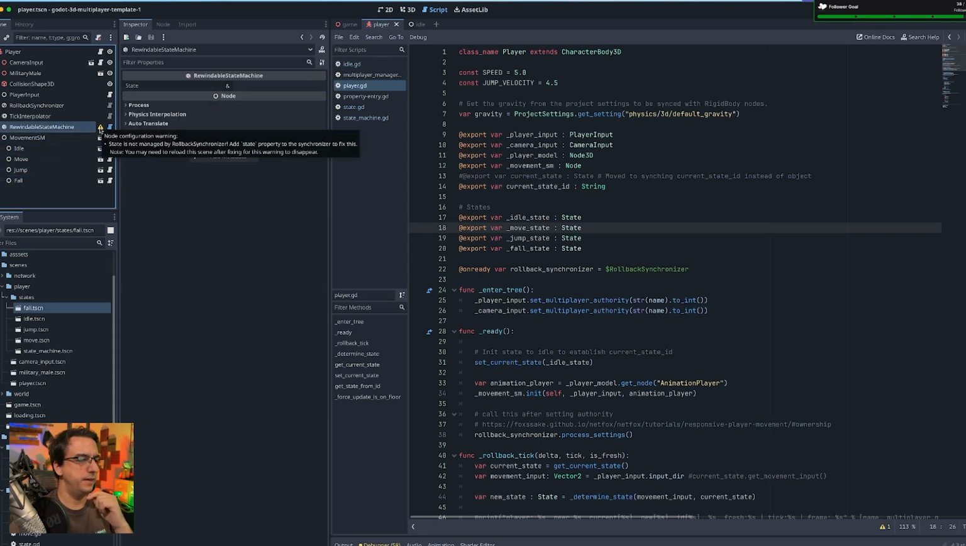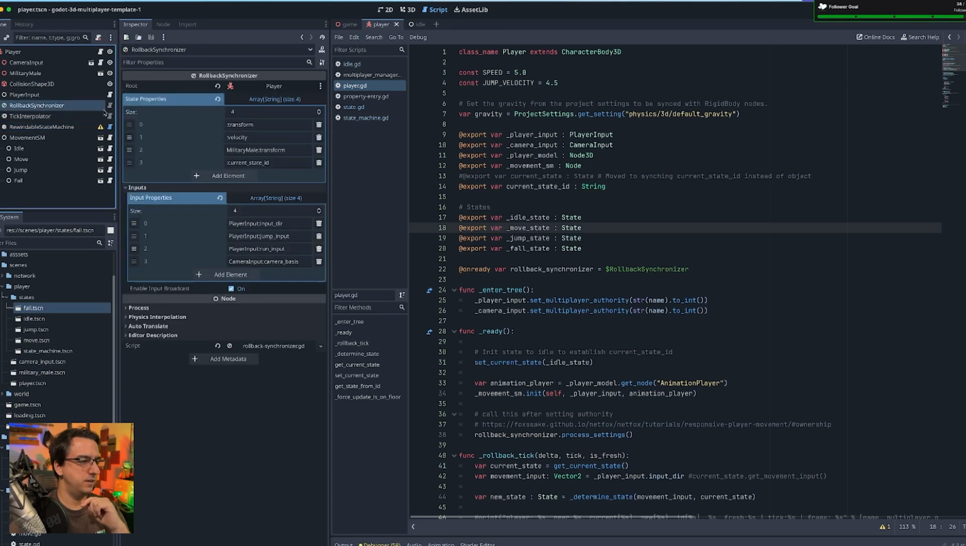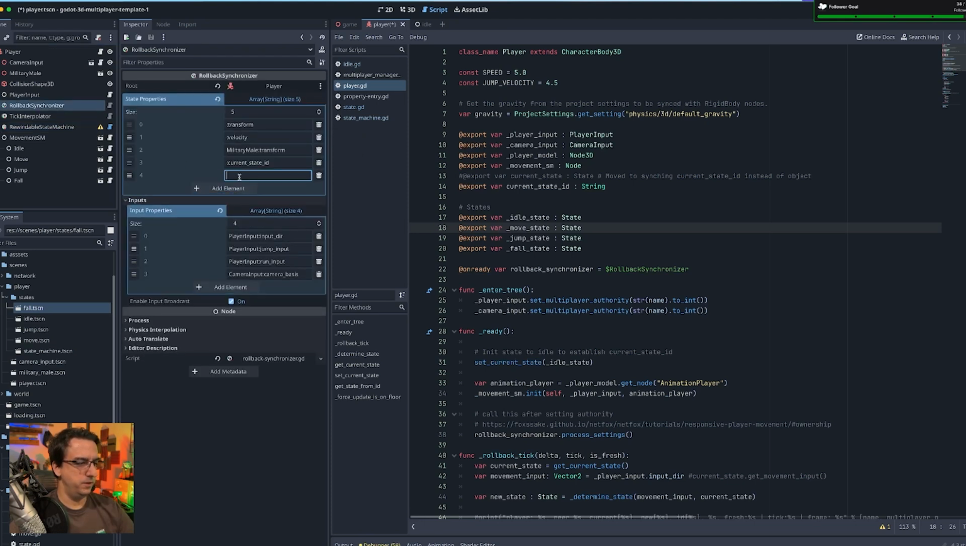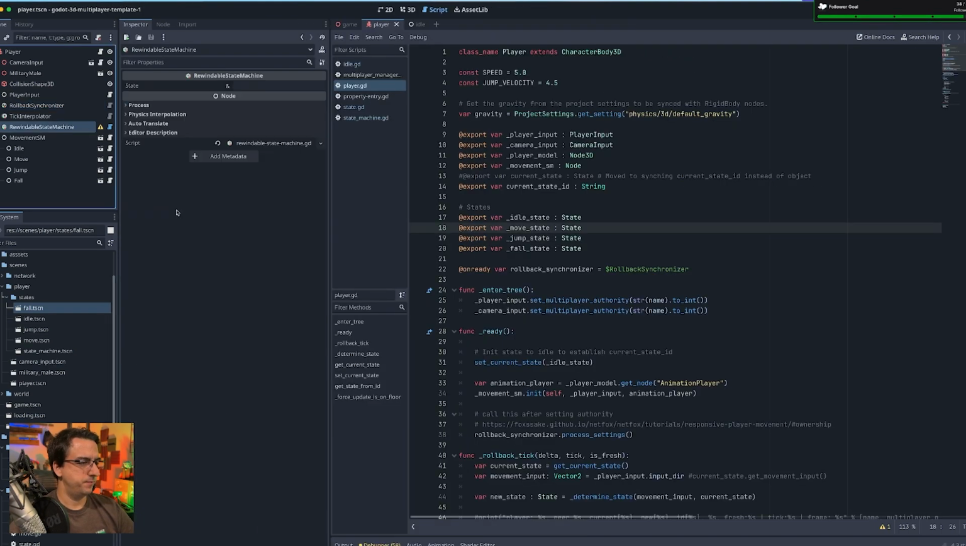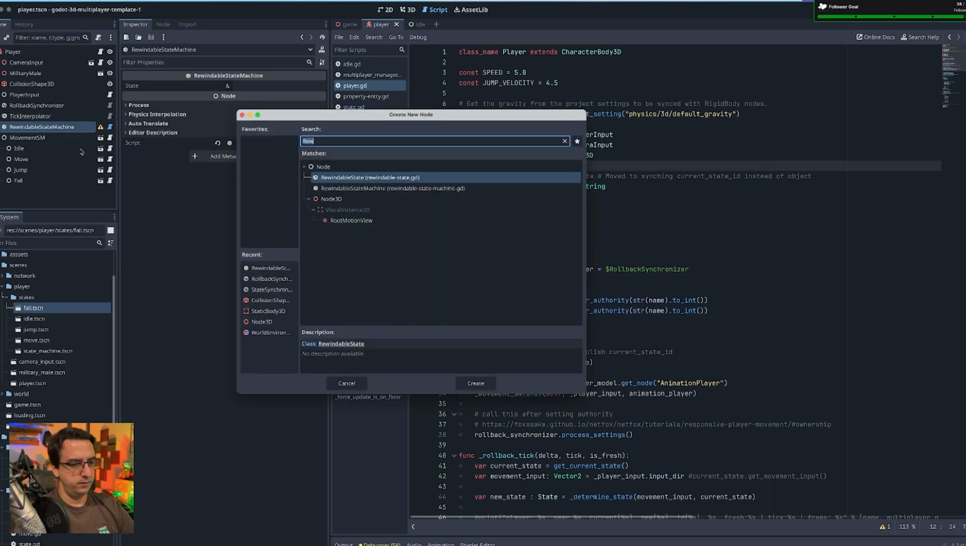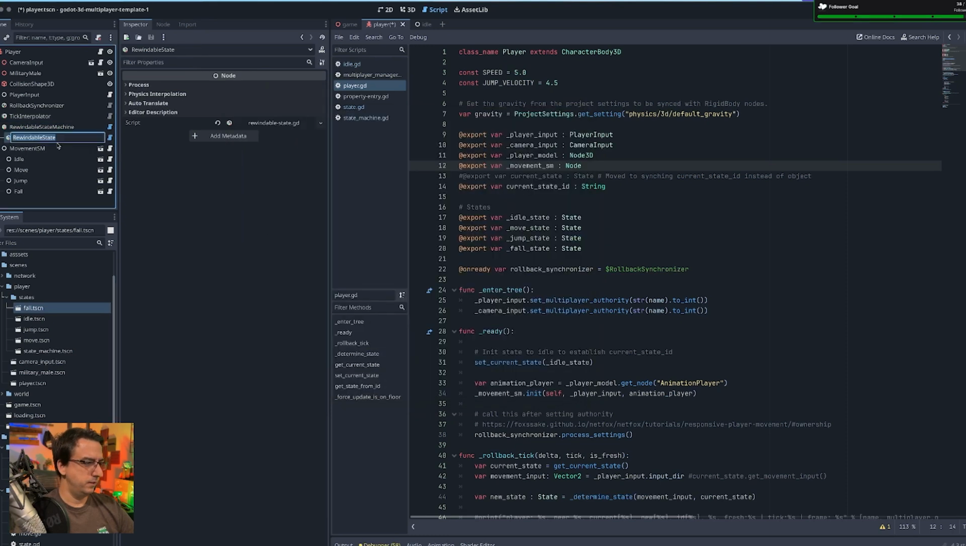Okay, so it's complaining that I need to add that state synchronizer property here. Yeah, it says you may need to reload the scene. So yeah, I'll probably have to reload the scene at some point. So let's just add a new state just to get started. And I have rewindable state here. Let's just do that. And let's change it to idle.